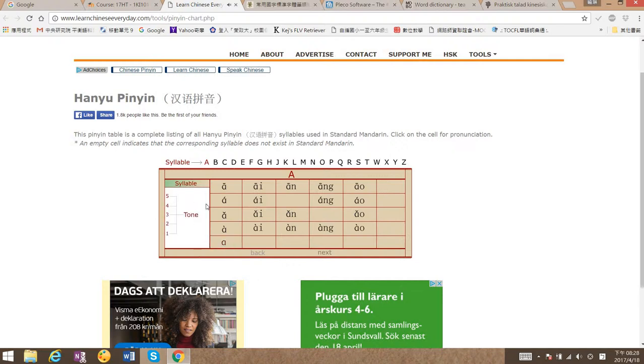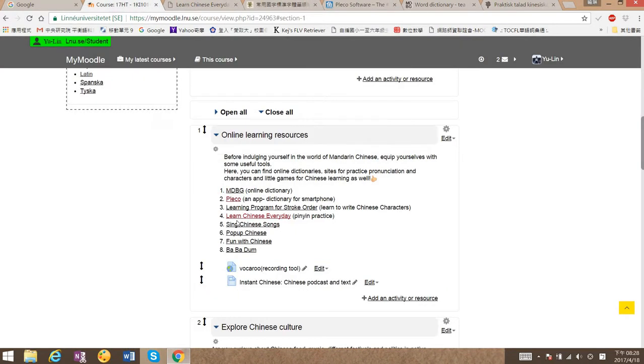Okay, neutral tone. So it's not a fixed tone, not a fixed pitch, I mean. Here is a good place to practice your pronunciation, and there are also some other functions that you can explore more. Let's go back here, and the fifth one, sing Chinese songs.